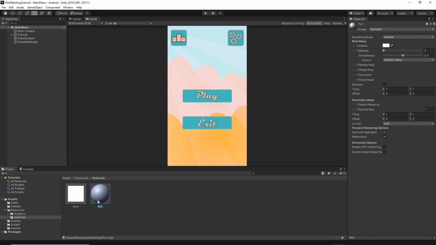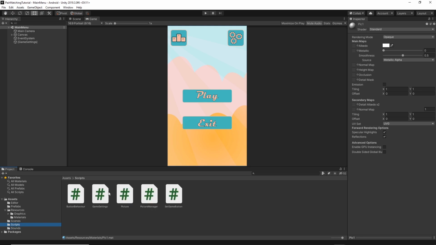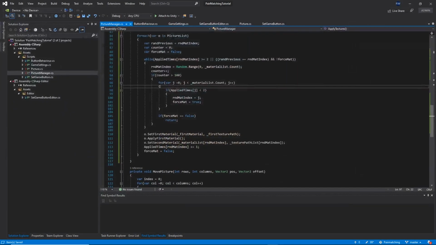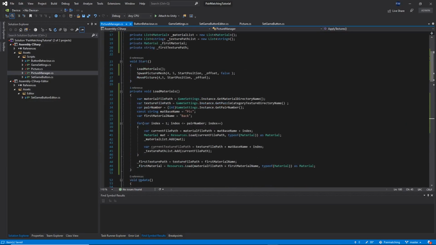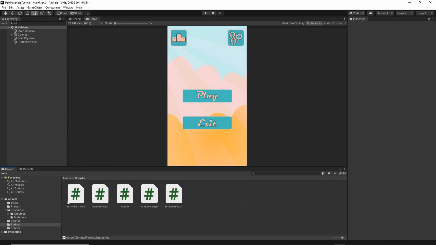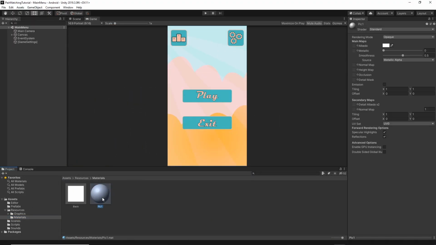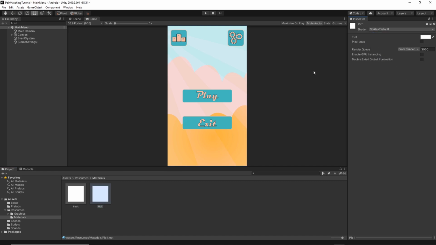I will call this material pitch 1. Okay, the reason I call it pitch is because, as you remember, in our script, in our picture manager, we have defined our base material name, the pitch. If you define any different name here, make sure you call that name. And for the back material, I call it back. If you call it any different name, just make sure you have the right name here. So I am just going to do the picture 1, and make sure you select the sprites and then default.